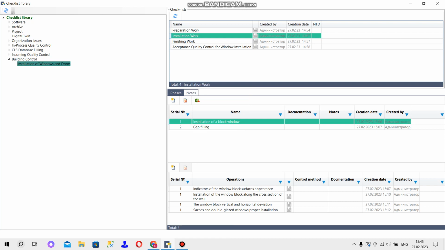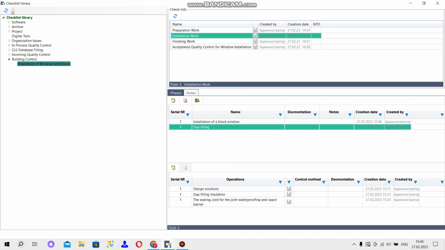And for the gap filling stage, we have created the following operations. These are design solutions, gap filling insulation, and the sealing code for the joint waterproofing and vapor barrier. I have just told you how the checklist directory can be filled in. By the way, the responsible user can update or add the missing data to the required construction object.